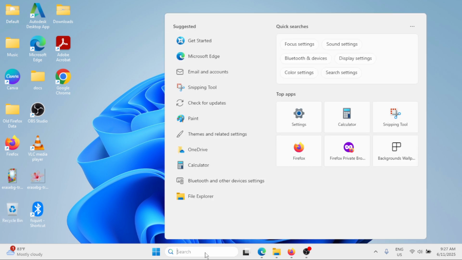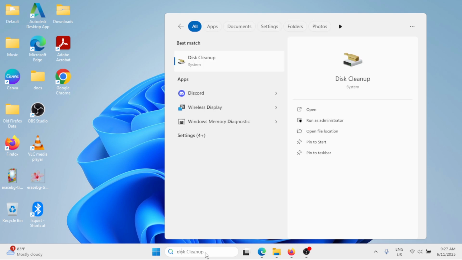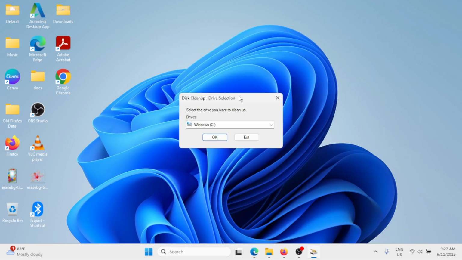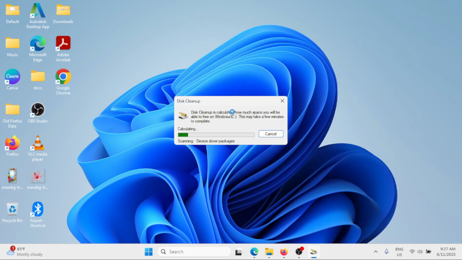Next method, go to the Windows search bar and we need to perform a disk cleanup. So type Disk Cleanup in the Windows search bar. Click on it under the best match. Click on OK for the Windows C drive.